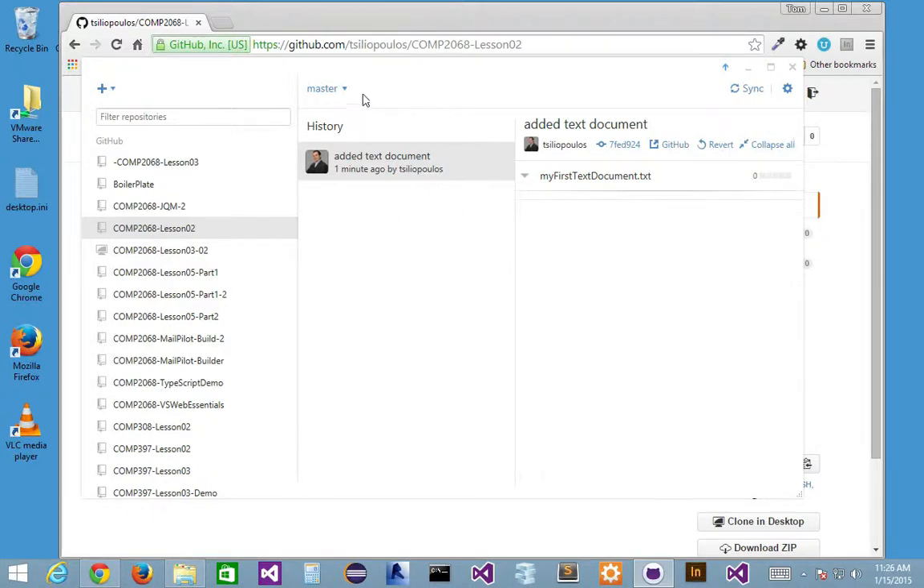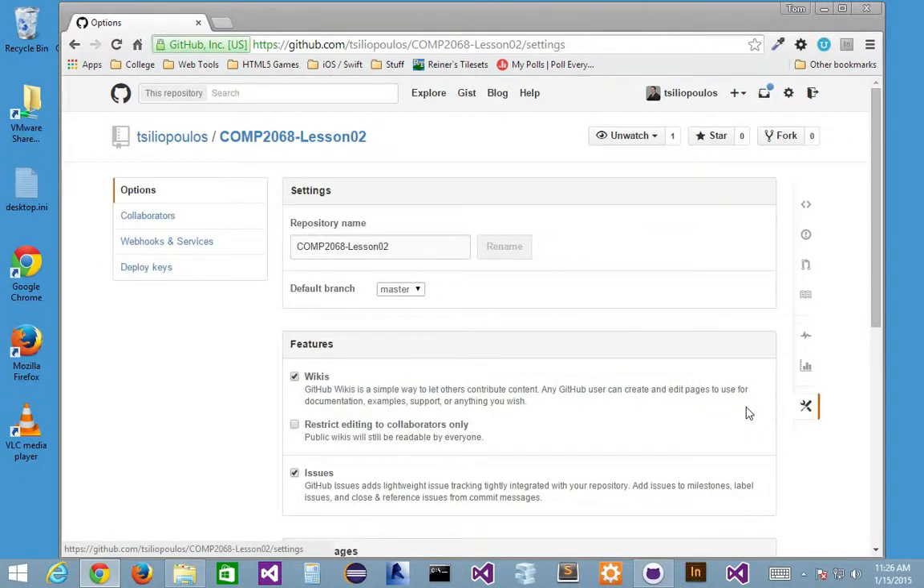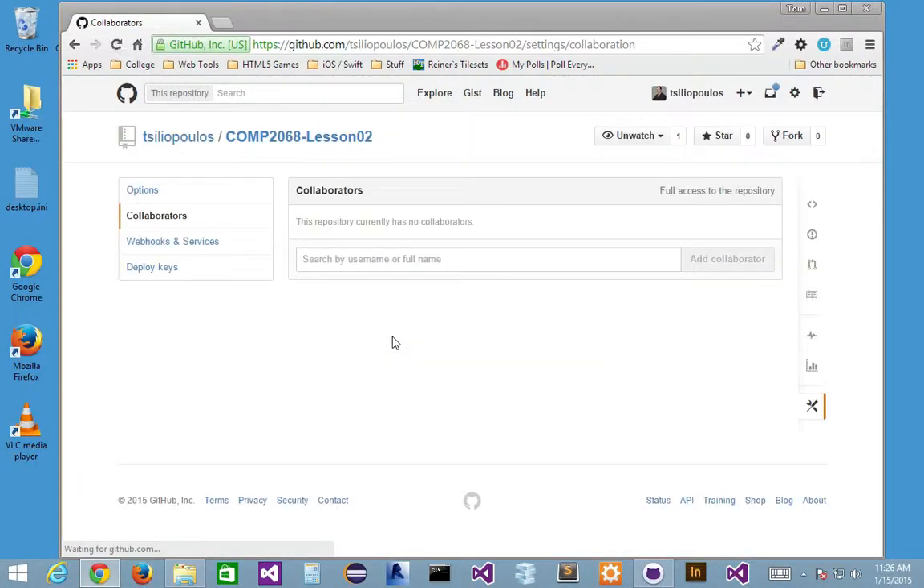Okay, this is all fine and good, but this doesn't really conquer our collaboration issue. So I'm going to start collaborating with you guys, and I'm going to show you how to do that. I want to work with you on this COMP2068 Lesson 2 today. How we're going to do that is I'm going to go into Settings. Now you don't have to do this, I'm just going to do it with you. Collaborators. And in here, I'm going to confirm my password, which I've saved. And I'm going to pick a couple of people in the class who are going to collaborate with me.